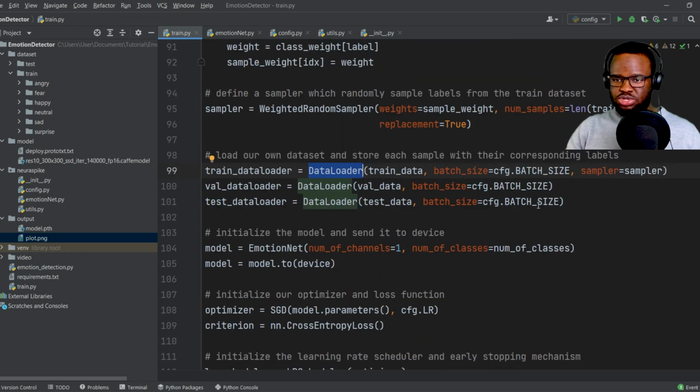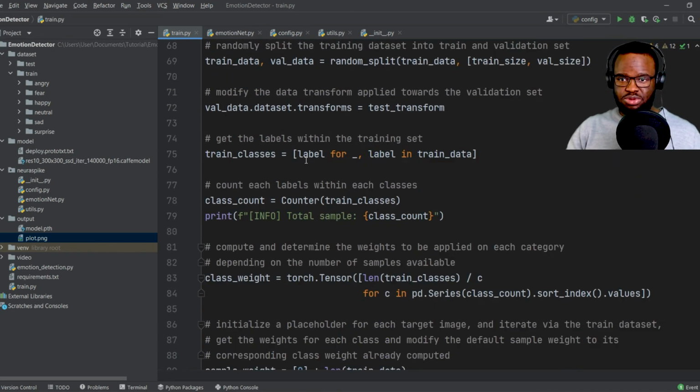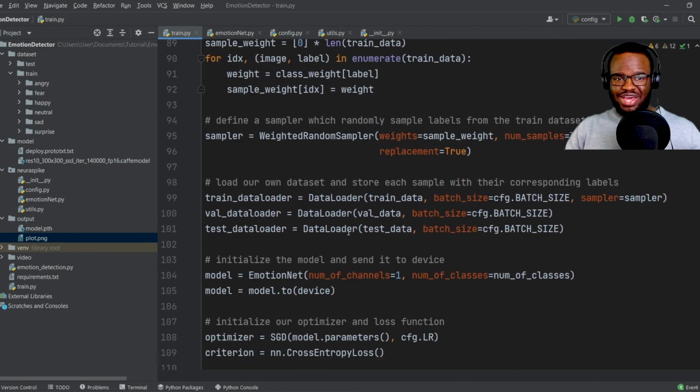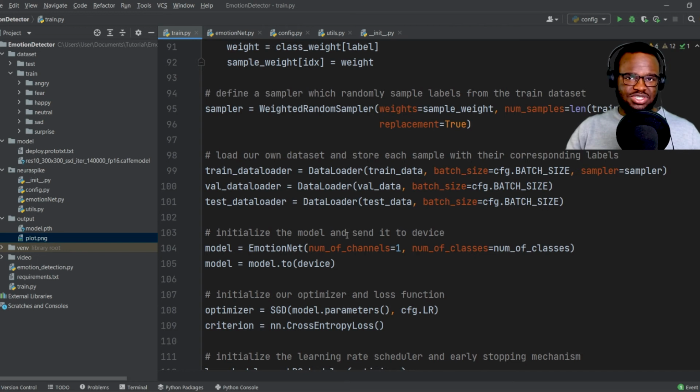So over here, we pass our data sets into the data loader. And what it does is that it helps return our loaded images. Remember, I told you that I already loaded the images using the image folder. It returns our loaded images in the form of batches while training, validating, or evaluating our network. And for the train data loader, we also specified the sampler, which is the weighted random sampler that we've created over here.